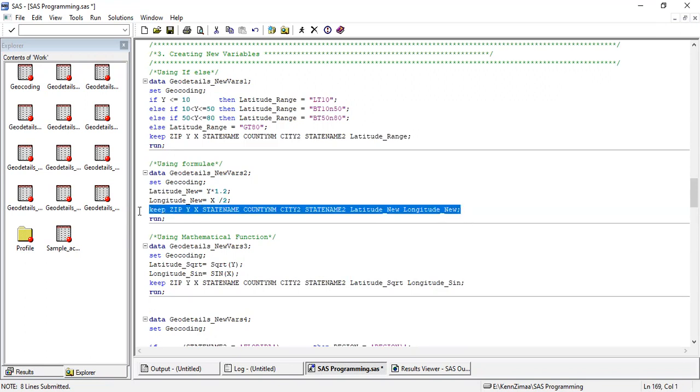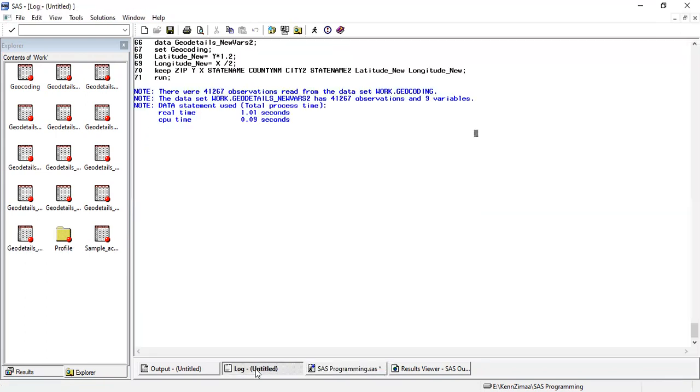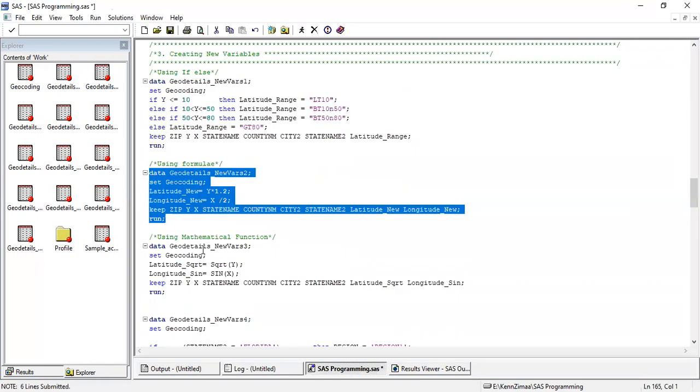And then I'm passing the keep statement as well because I need only these variables in my data. So I run this. And I see 4, 1, 2, 6, 7 observations and 9 variables.